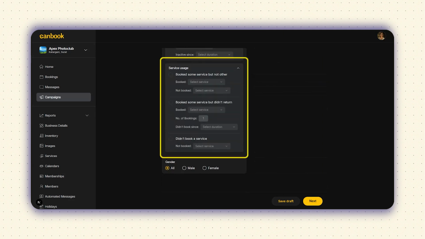3. Service usage. This lets you filter clients based on the services they booked. You can find people who booked one service but never tried another, clients who took a service a few times but haven't returned recently, clients who have never booked a specific service. It's perfect for promoting new services or encouraging customers to try something they've missed.